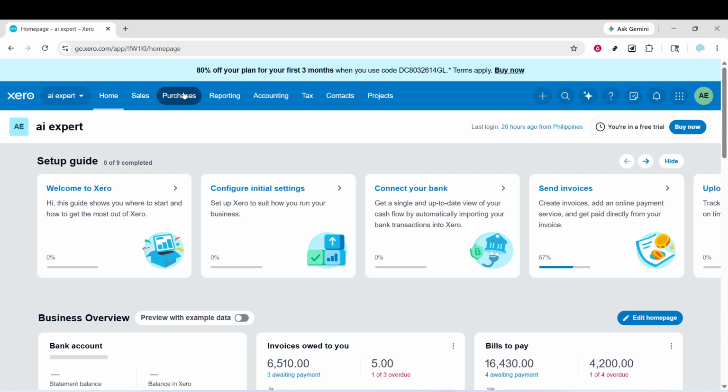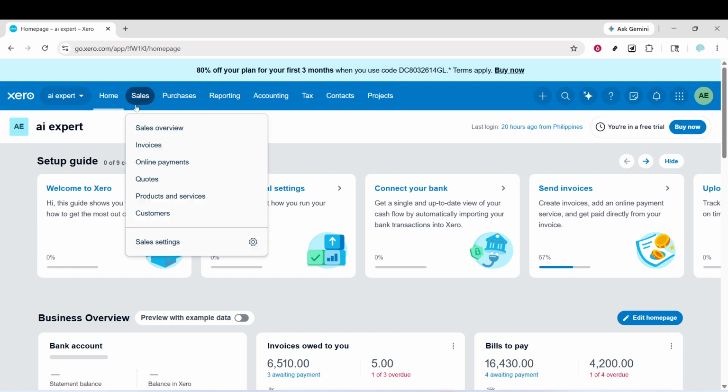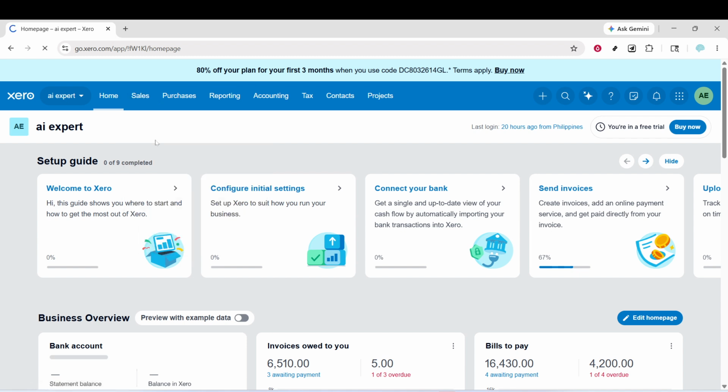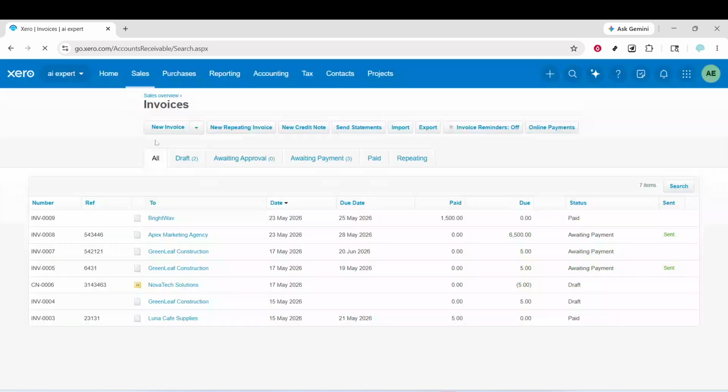From the main dashboard, head to the Sales area, then choose Invoices. This takes you to the central list where you can see invoices in different stages, like drafts, awaiting approval, and most importantly for today, those awaiting payment.